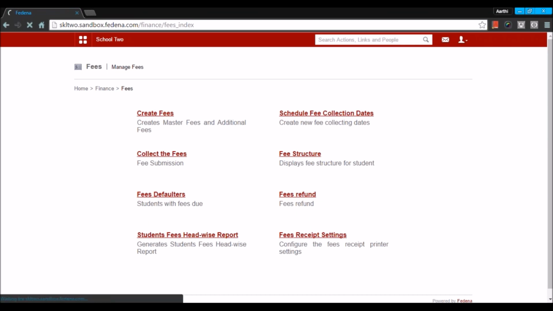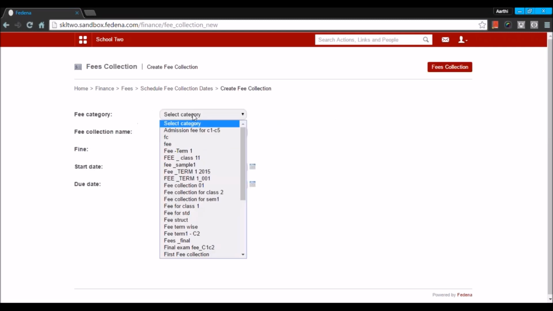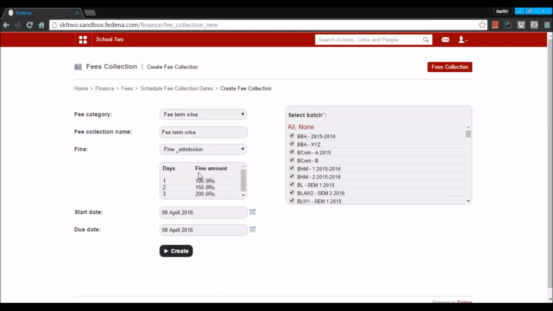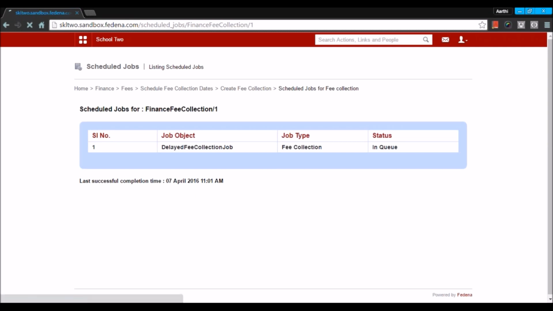So you can go for schedule fee collection, and here in the schedule fee collection, you're going to create the fee collection by going for this option. You're going to select the fee collection. You see all the batches that are there. Now you give a name for the fee collection that is going to be viewed by all the users. Select one of the fines, give a start date and an end date for the collection, and schedule it. Now this is when all the users will be notified regarding the fee collection. All the users will be getting a notification, and only then they get to know about the fee collection.